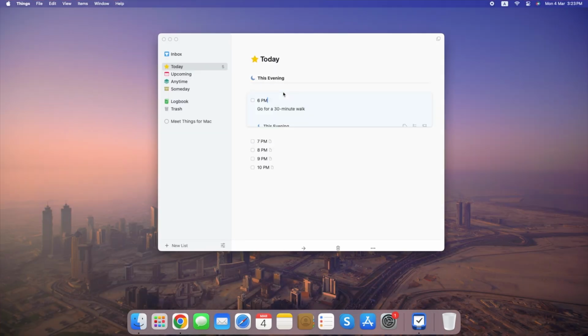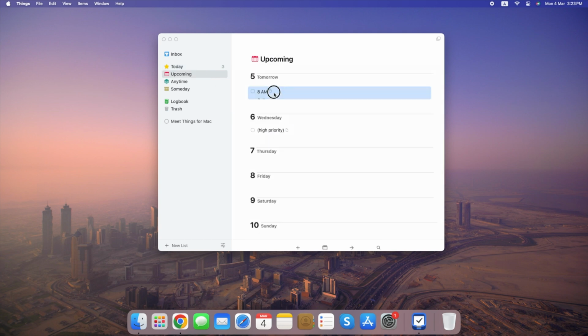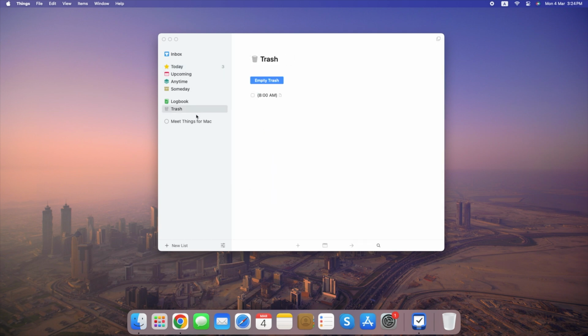Things3 is renowned for its clean and intuitive interface. It excels at helping you break down large projects into manageable steps and prioritize tasks using a unique, quick focus system. This app is ideal for individuals who value simplicity and visual organization.